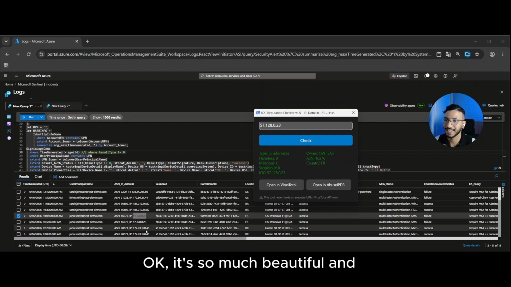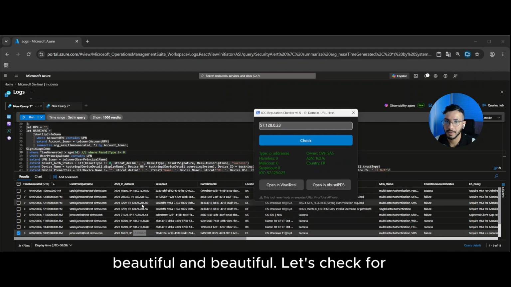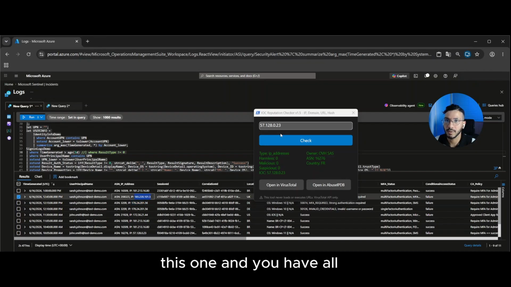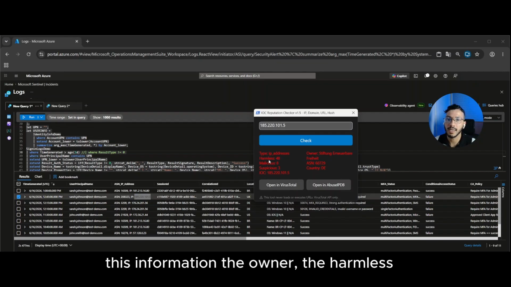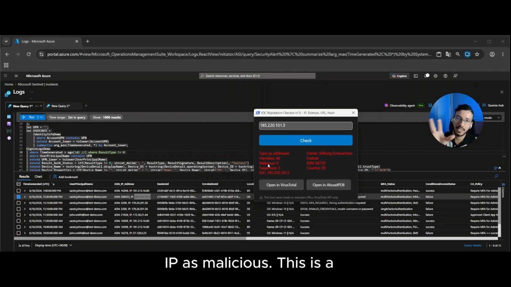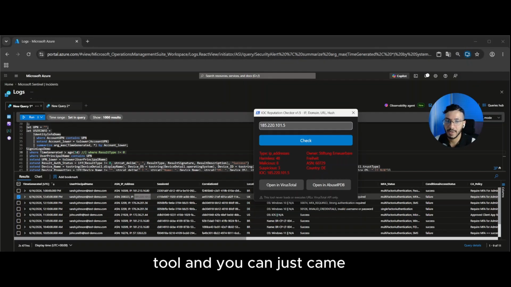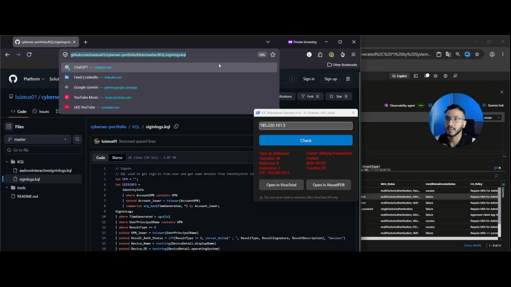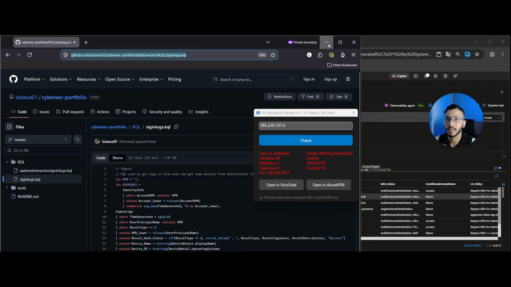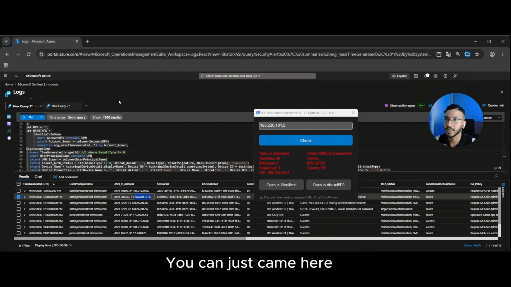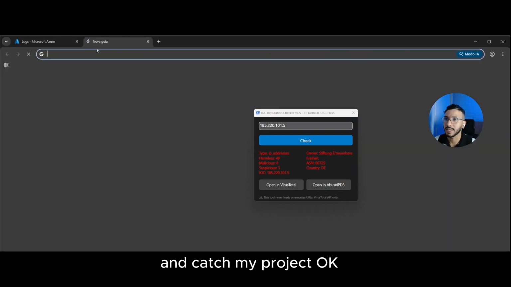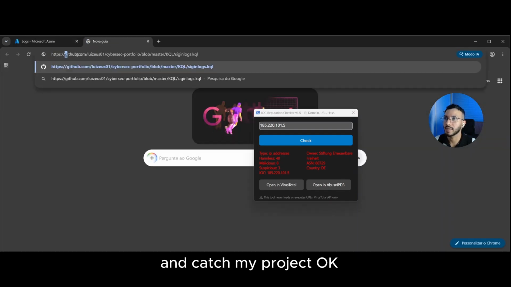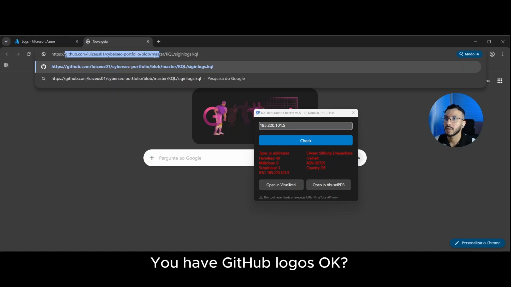Okay, it's so beautiful. Let's check this one, and we have all this information: the owner, the harmless, how many engines flagged this IP as malicious. This is a tool, and you can just come here and check my project on GitHub.